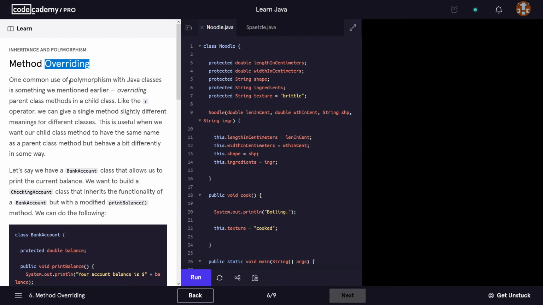So one common use of polymorphism with Java classes is something we mentioned earlier, overriding. Overriding parent class methods in a child class, okay? So like the plus operator, we can give a single method slightly different meanings for different classes. This is useful when we want our child class method to have the same name as a parent class method, but behave a bit differently in some way.